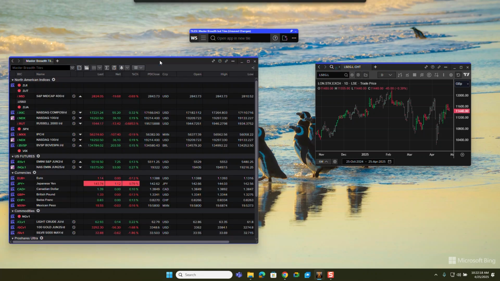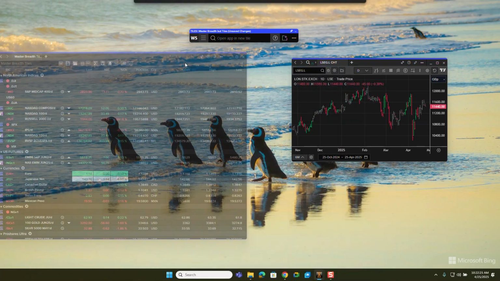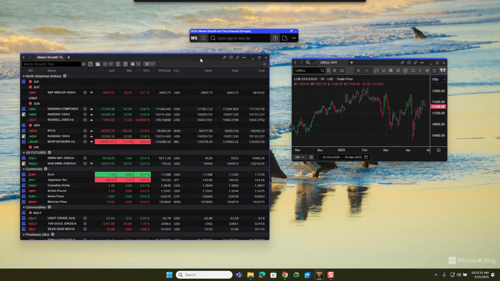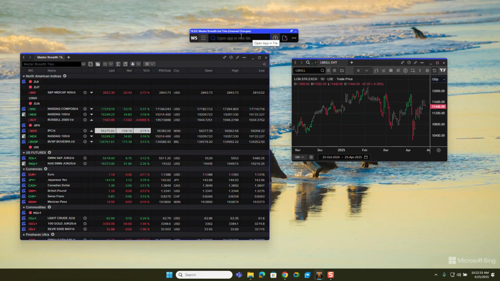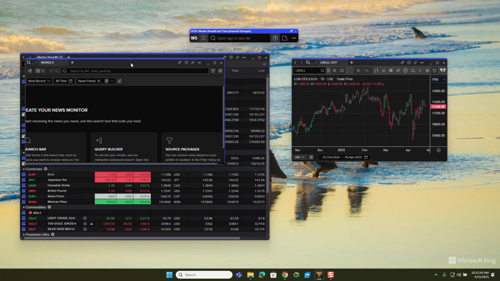And now what I want to do is I want to bring in news. And you can see these windows just kind of each float by themselves. So I could put them on different monitors. I could have this over on another screen, or I could have the chart over on another screen. It just kind of floats around. But let's say I wanted news as well here. Okay, so I've got news.